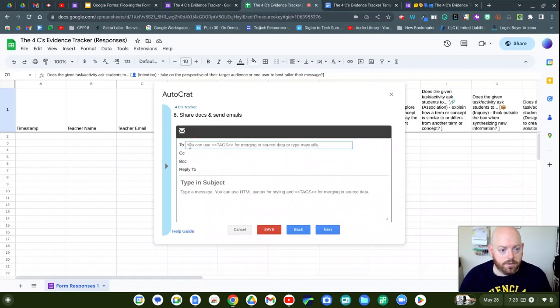So here's where I'm going to use the tags again to put teacher email. And again, I'm putting that in the form. If you work with a lot of teachers consistently, you may want to consider making that question a drop down where you just enter in their email addresses, so you're not typing it in every time. You just select it from the drop down. All right, so you would do that.